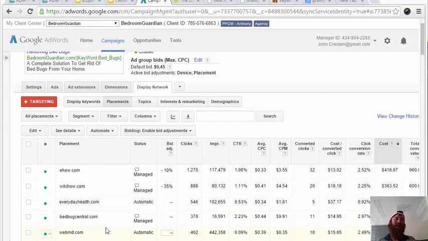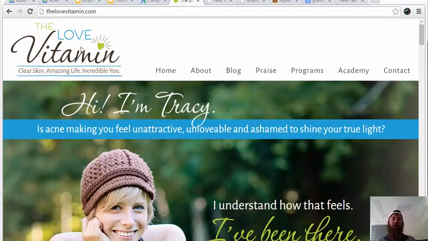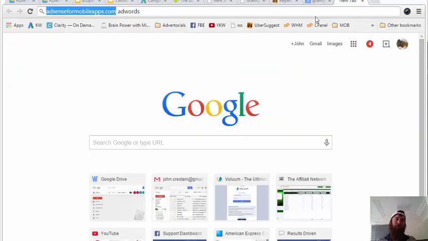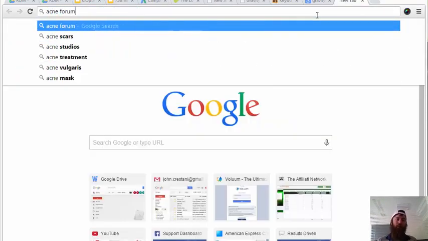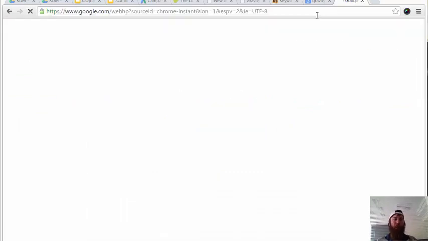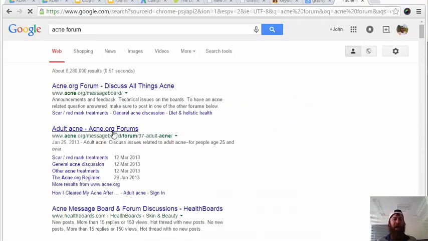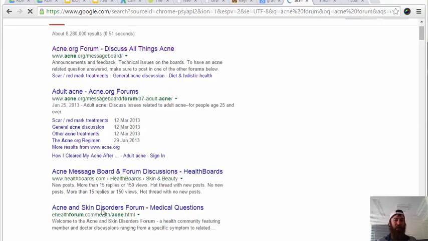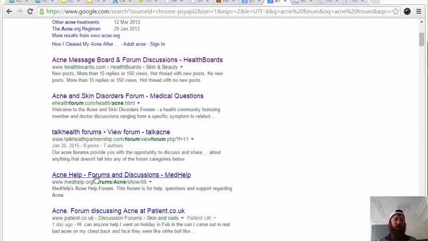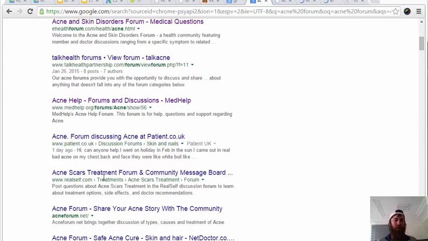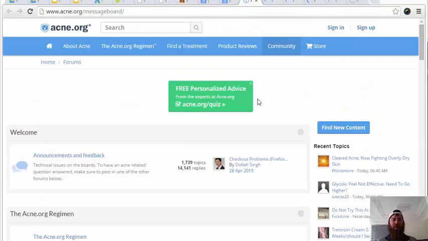Really targeted sites that have to do with your exact subject. For instance, like the Love Vitamin, if there is, let's say, an acne forum, acne.org, boom. Maybe there's Health Boards, eHealth Forum. These are all going to be real self acne forums. Now let's see which of these places have, I think I'm going to see some ads.